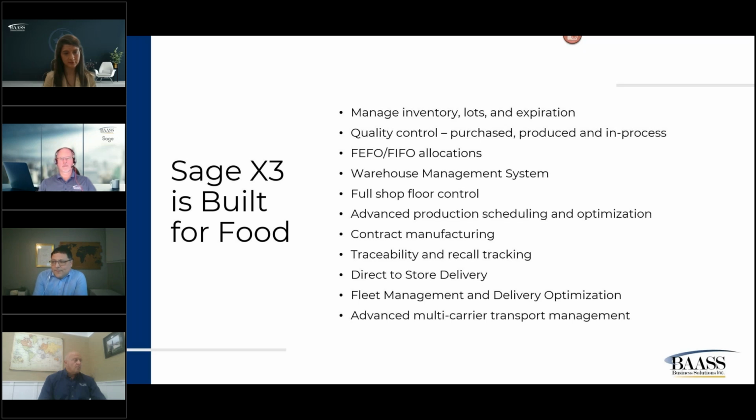There are also built-in modules for shop floor controls. When you think about shop floors, it's about making sure that you're capturing proper information at the proper time. If you're a processor or a manufacturer, being able to allocate labor and capture operations along the way on the production floor is critical. We also have an advanced production scheduling and optimization solution. That one is a bolt-on or an add-on to Sage X3, but it has pretty extensive functionality around production planning.